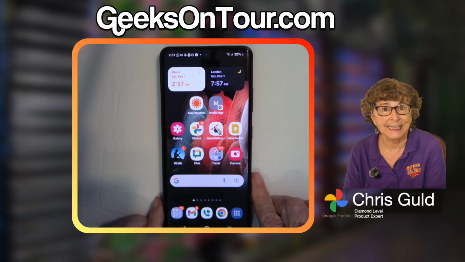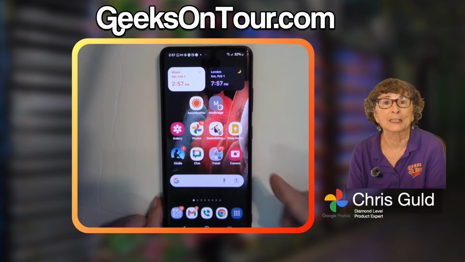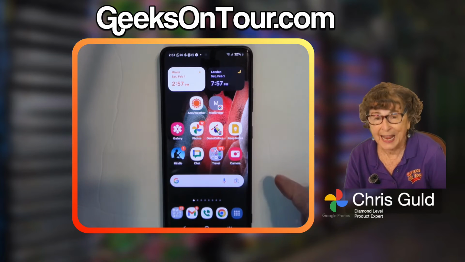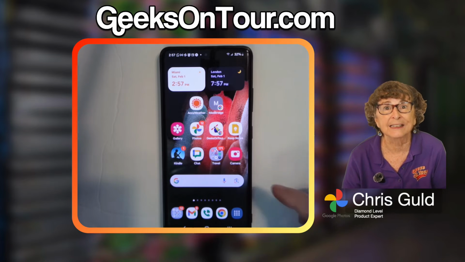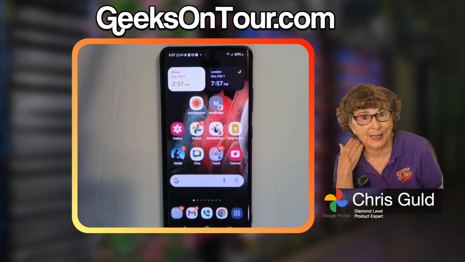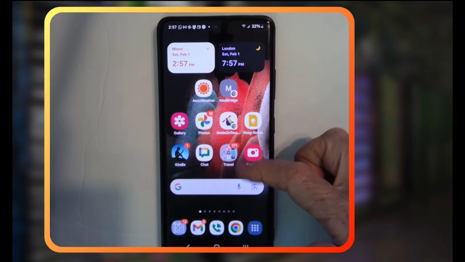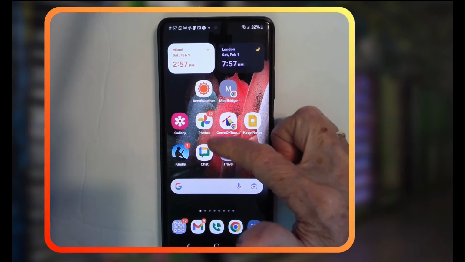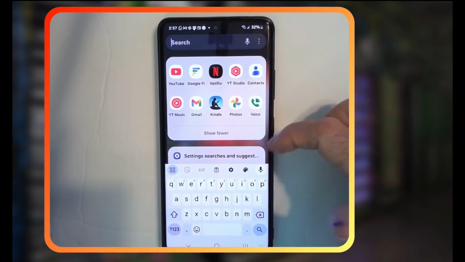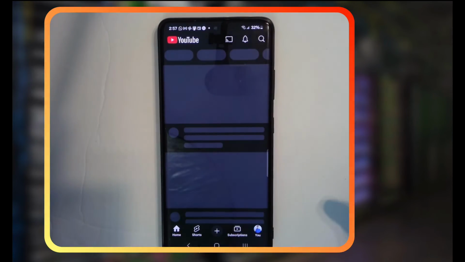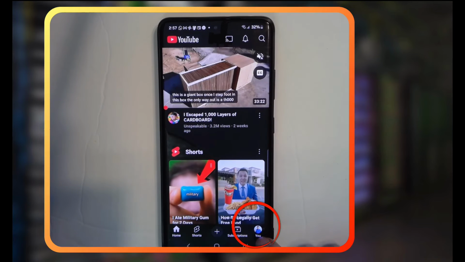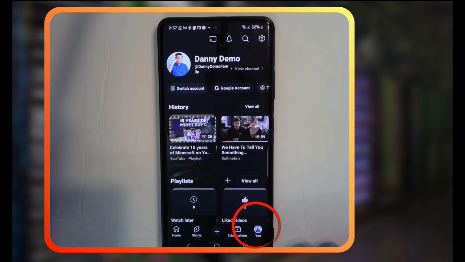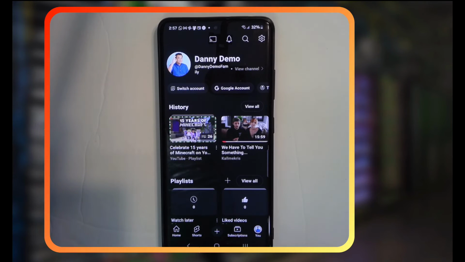You still need the YouTube app to be installed on your device and for it to be signed in to the account where you want to upload the video. So let me just make sure that that is true. There's our YouTube, and I do have it signed in as Danny. So that's good to know.